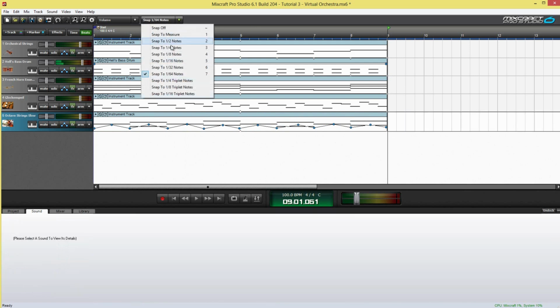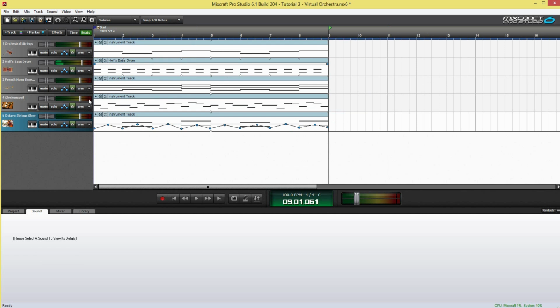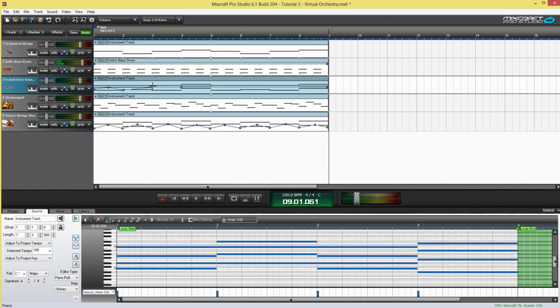It's on 64th notes, which is very, very fine. We're going to switch it to 8 in this case. And I'm going to change the French horn ensemble really quick. And what I just said a few seconds ago about duplicating to save time, I will perform that right now. So I'm going to shorten the length of this, and I'm going to copy and paste it.